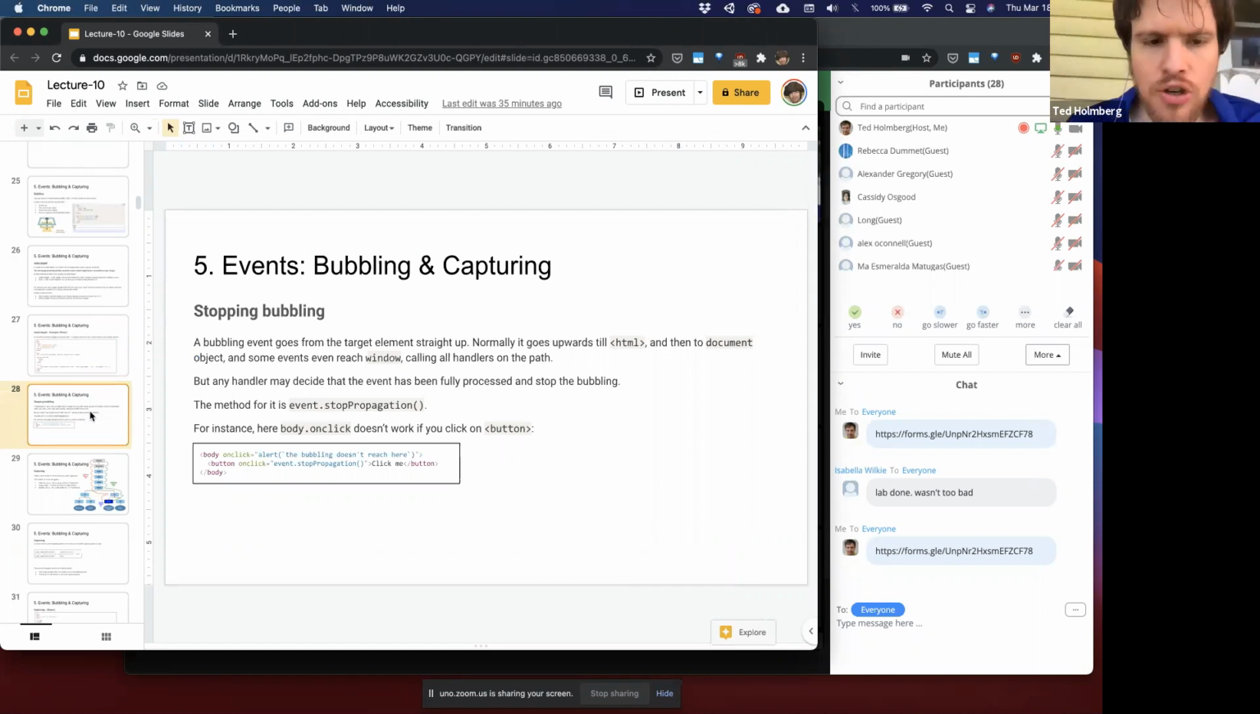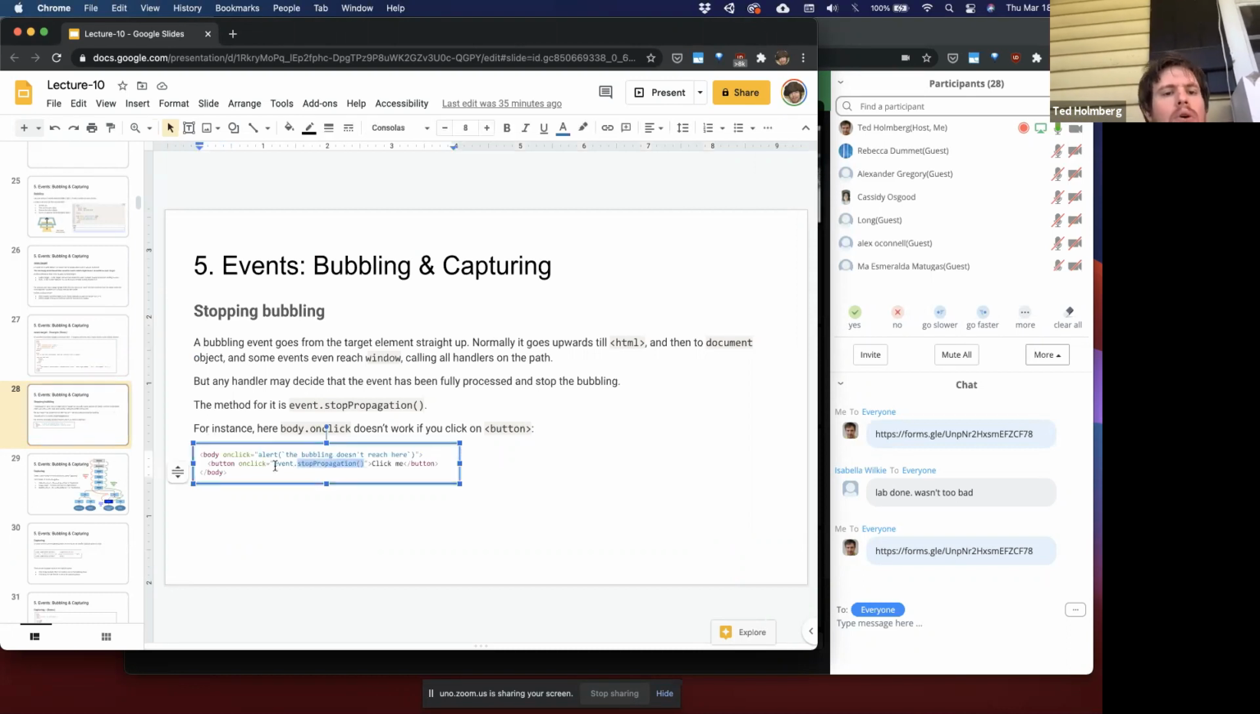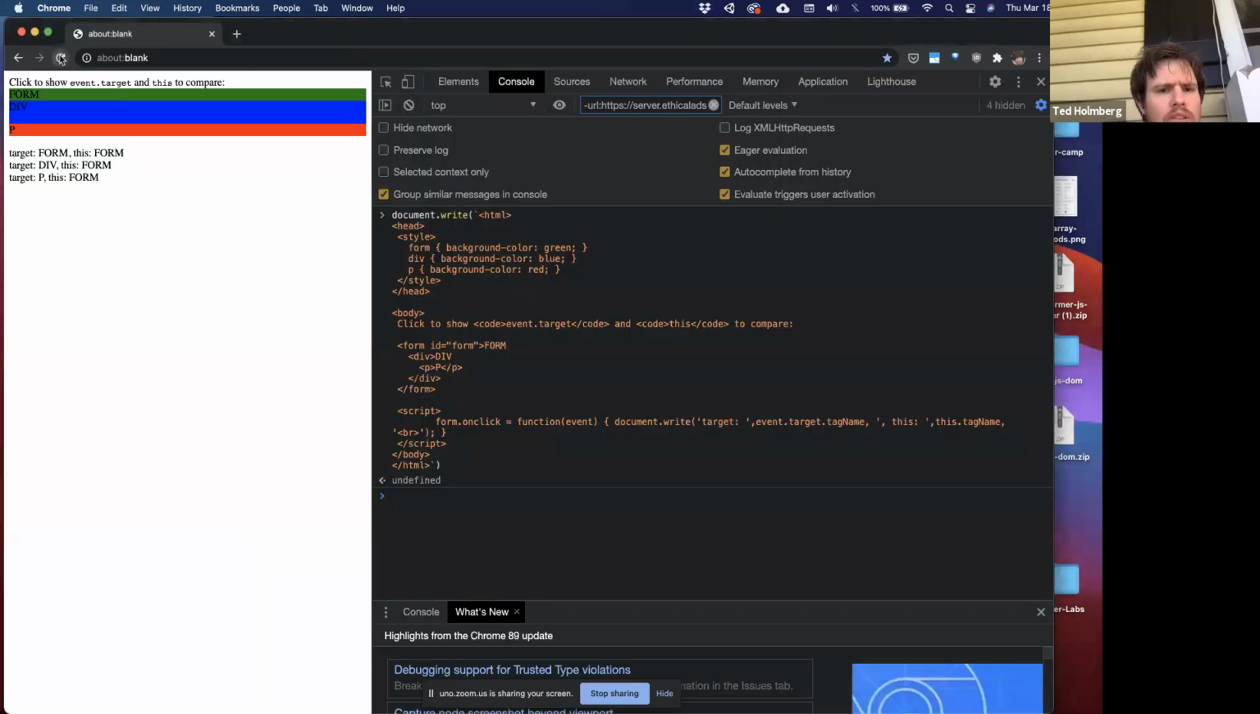Now, for any reason you want to stop that bubbling, you can just go ahead and, on the event object, invoke a method called stopPropagation. And that will prevent that bubbling effect from occurring. Does bubbling make sense in terms of this concept? I have a graphic, if it doesn't, that I'll show in just a moment.